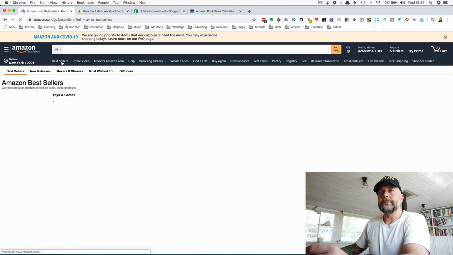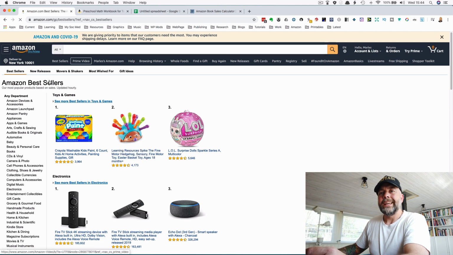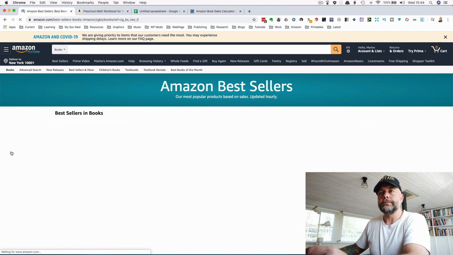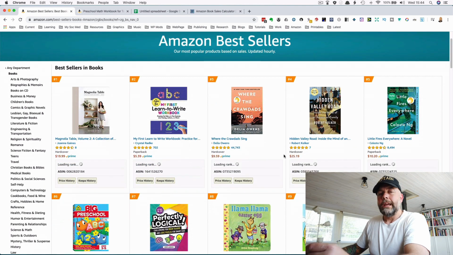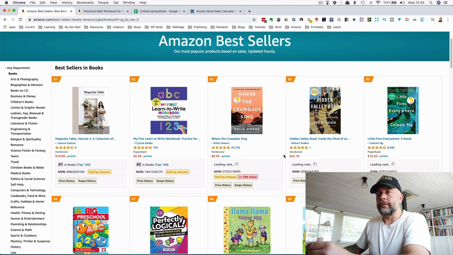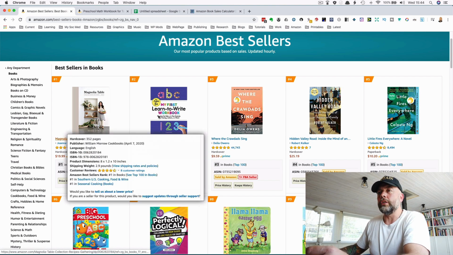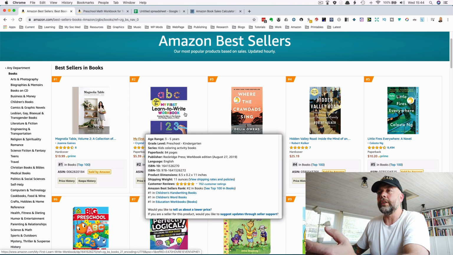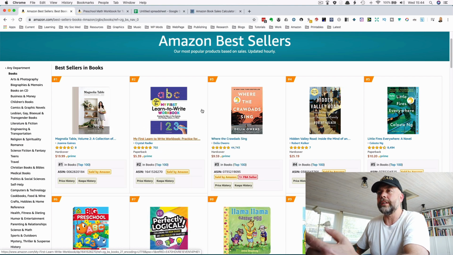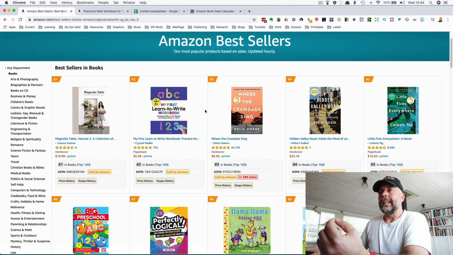just click on bestsellers, and then go to books. It was quite a while before I discovered this technique, and really, it's just common sense. It's so simple. So straight away, bestsellers books, just have a quick look. And here we are, here's the first one. My first Learn to Write workbook. This is basically a letter trace book.